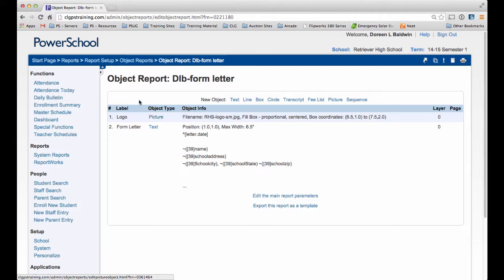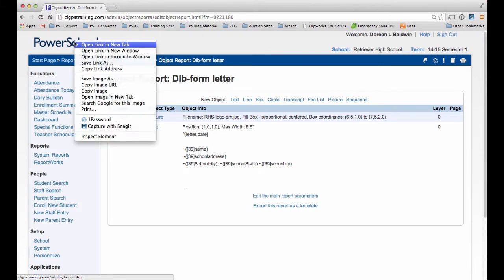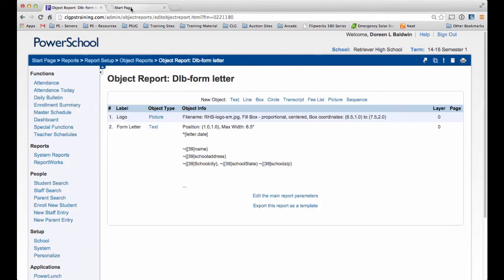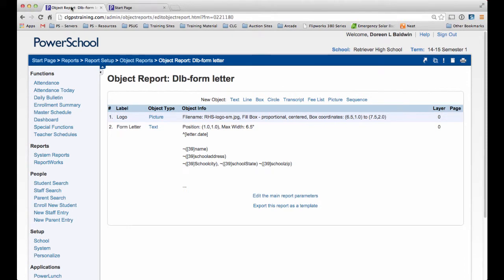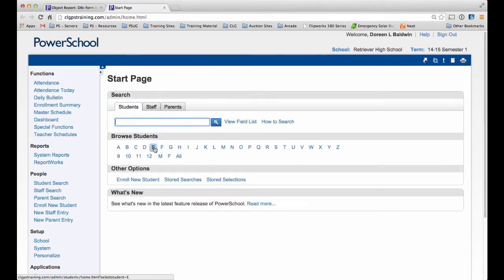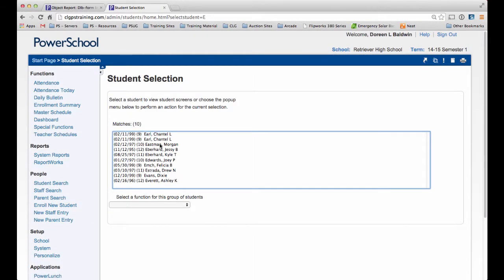So now let's talk about an easy way to see what you have going on and also leave your object report open so you can make changes. I'm going to leave this page as it is, and I'm going to right-click on my PowerSchool logo, and I'm going to open it in a new tab. So now you see I have two tabs, one with my start page and one with my object report available for me. From the start page, I want to select some students and run this report to see what it's going to look like. So I'm going to click on my E's and select those 10 students.